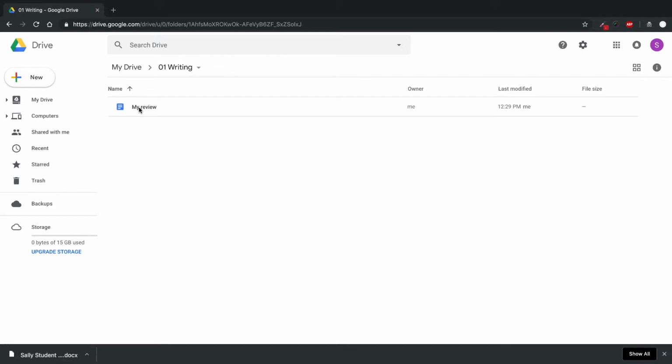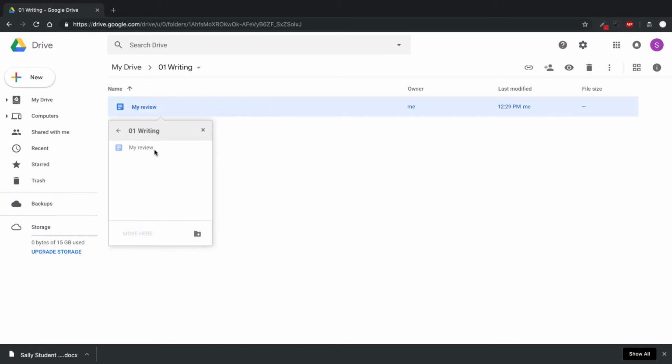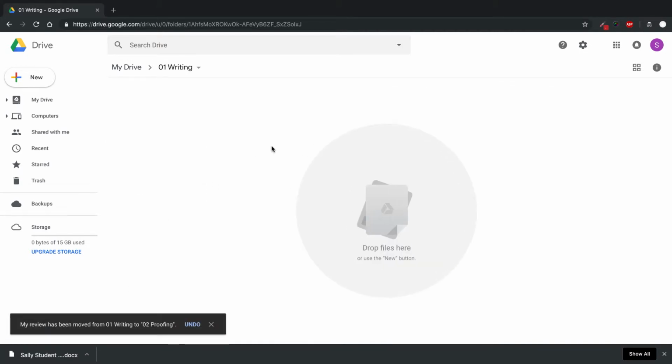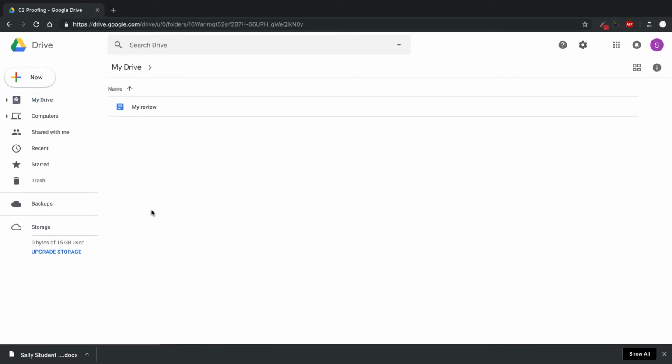Once I'm done writing the review, if I want to do a proof version of it and I want to see that I've gone through that, all I'm going to do is right click on it, go over to move to, and then I'll click back out of writing and move it into proofing. So then my writing one's empty at this point in time. I can go back into my drive, and I'll have all my proofing stuff there.